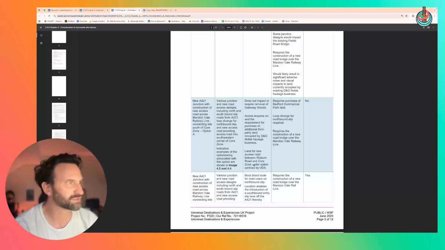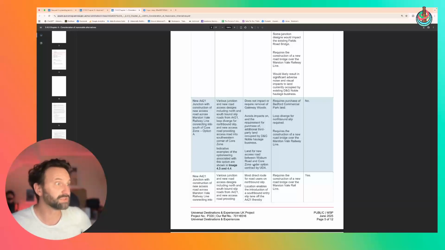Now, the positive side: it does not impact or require removal of the woods. It avoids impacts on and the requirement for purchase of additional third-party land, and land for new access road between Woburn Road and Core Zone is under option contract by UDX. So basically, they have the option for the land. The downsides are that it requires purchase of Bedford Commercial Park land, that the loop diverge for the northbound slip is required, and it requires the construction of a new road bridge over the Marston Vale railway line. Has it been selected? No.